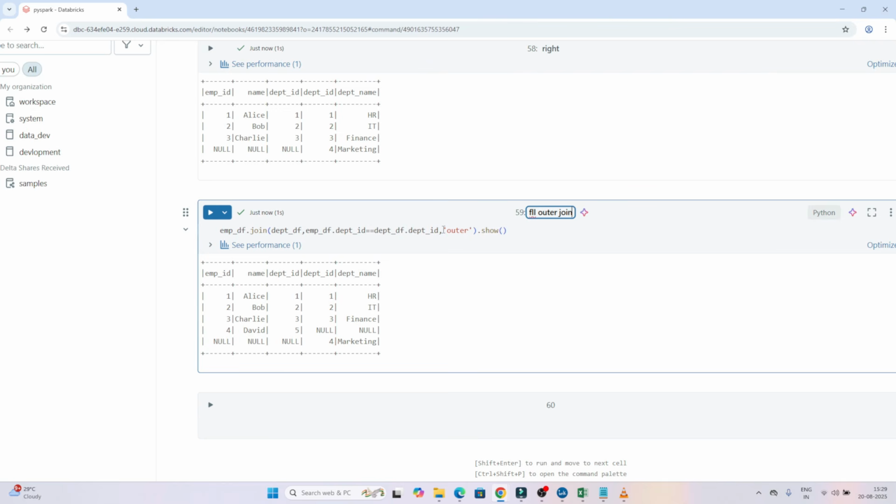Now in the full outer join, what happens? All the records from both the tables we will get, and whatever is not matching we will get as null. So you can see 1, 2, 3, 4 we are getting here, and all the records from the left also we are getting, and whatever is not matching is coming as a null. So that is a full outer join.